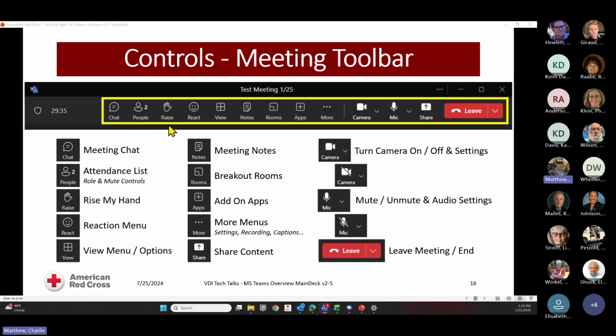Raise your hand is its own button. The smiley face gets into reactions where you can have smiley faces and hand clapping and other things that allow people to give feedback in meetings. View is where you can adjust your view of the meeting and where some things are, like whether the camera shots are on the right or at the top. A whole selection of options there. Notes, it's not really something probably used for courses, more so for meetings. We don't really get into that.